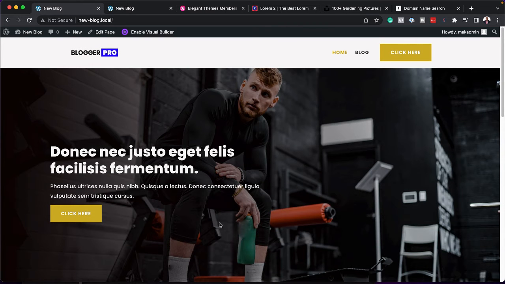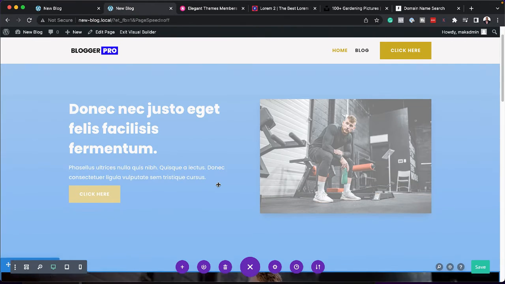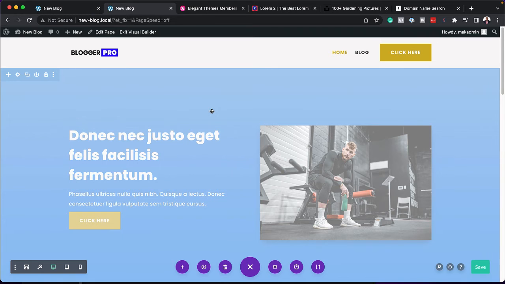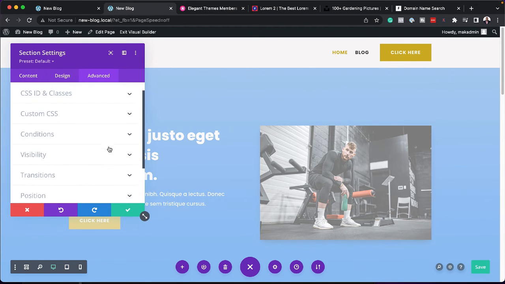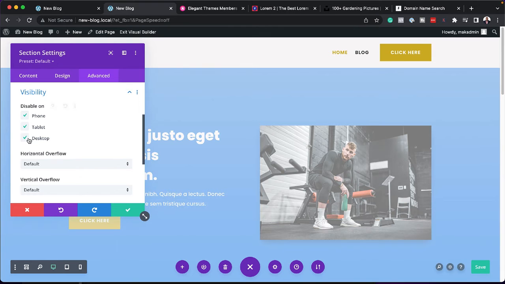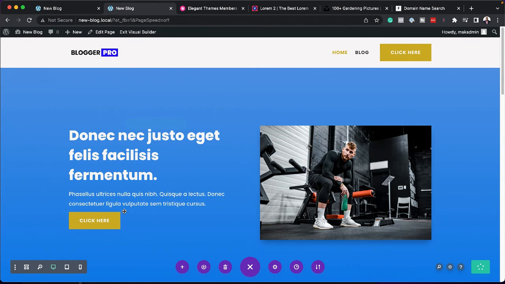Okay, so now that we have this, the next step now is to customize this. Now, let me show you what this homepage comprises of. So on our homepage here, I'm in the Divi Builder now. I have two layouts. So we have this first layout here. So if you prefer to have this, all you have to do is to click on the settings here, go to advanced, scroll all the way down to visibility, and then you want to uncheck all these three and save.